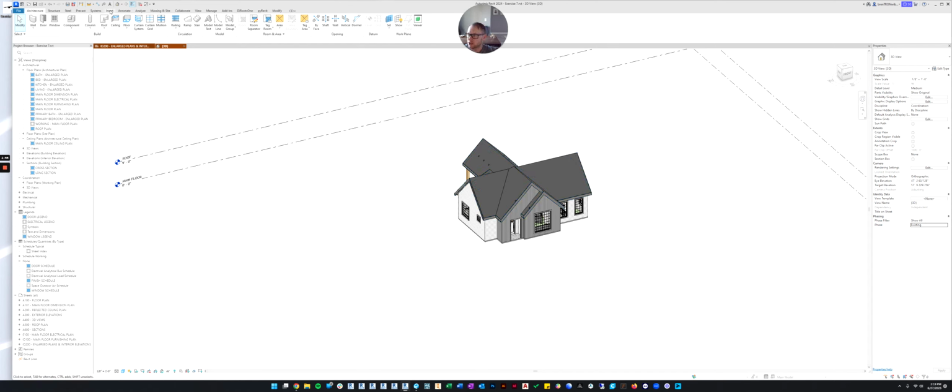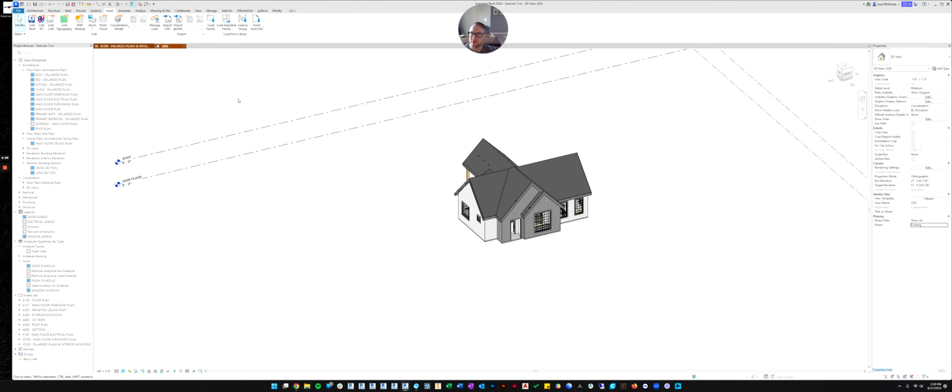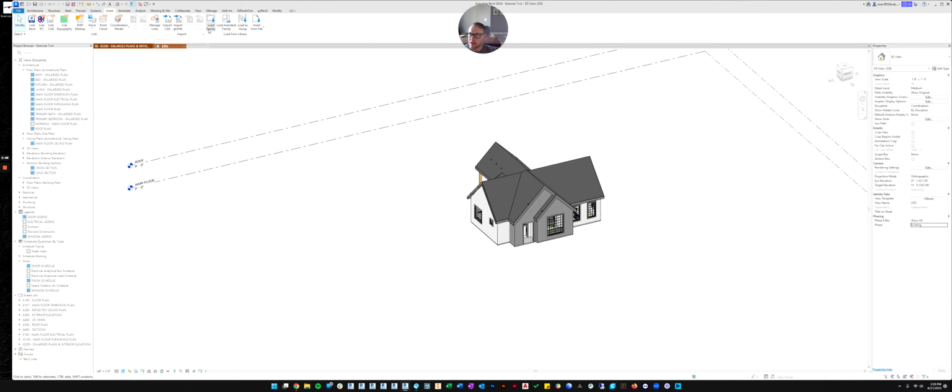So like most things you want to bring in, you'll go to the Insert tab and you'll see there is an Import CAD file. That's what we're going to use. But before we do that, you'll notice in the module there is a link that says here's the CAD file you'll need for the exercise. Go ahead and click on that and download the CAD file so that you have it. And then you'll hit the Import CAD.